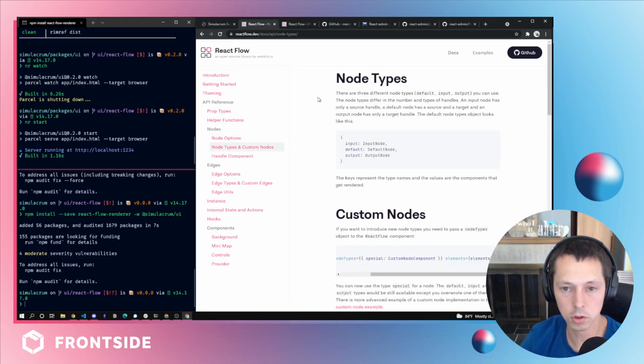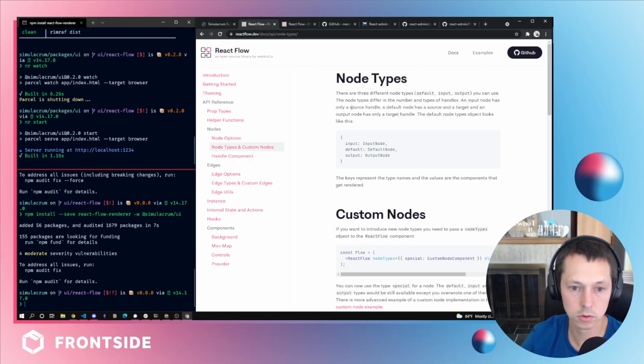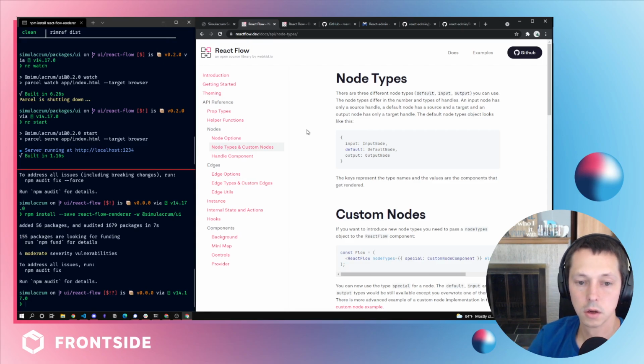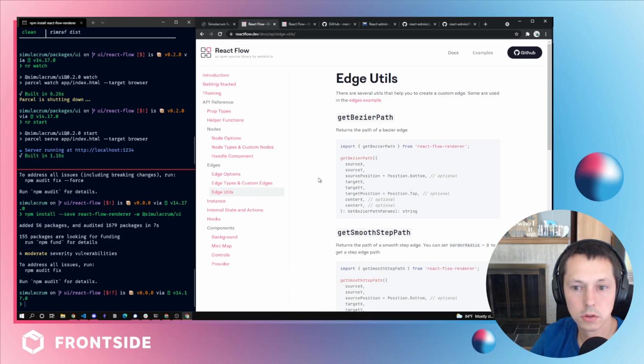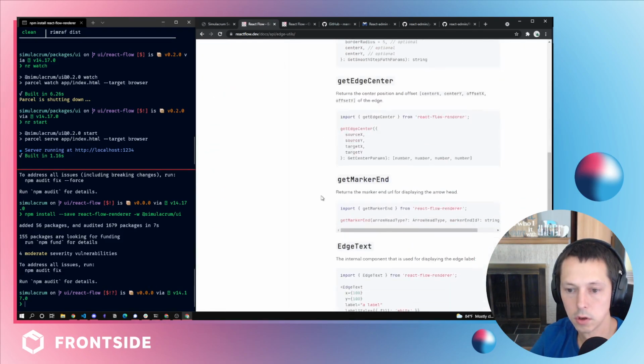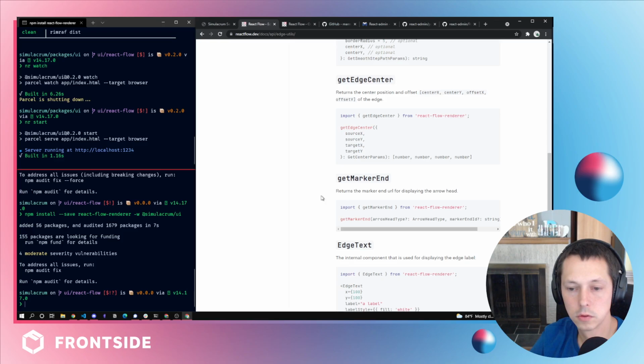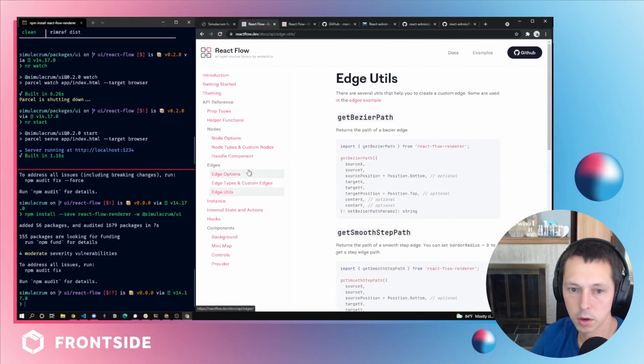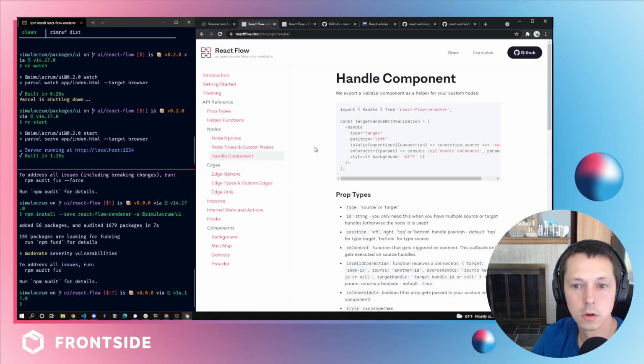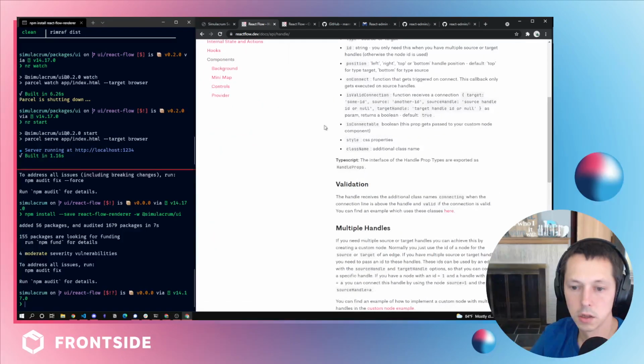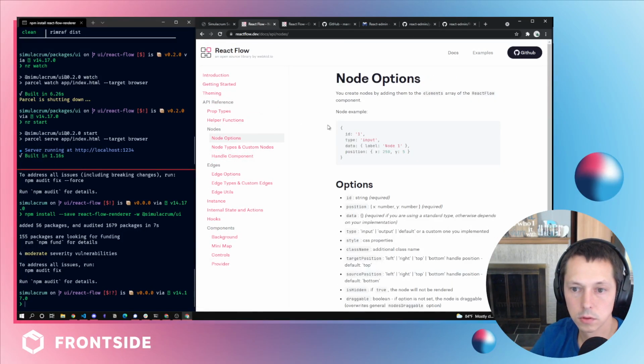We're gonna need to do a little bit of munging around with the data to get it into the thing that it expects, the nodes primarily. We have to pass a position, which is unfortunate, but edge utils. So like I don't really care about the edges. Handle component, and that's only used if we're doing custom ones.